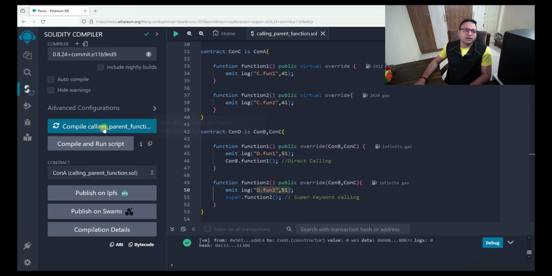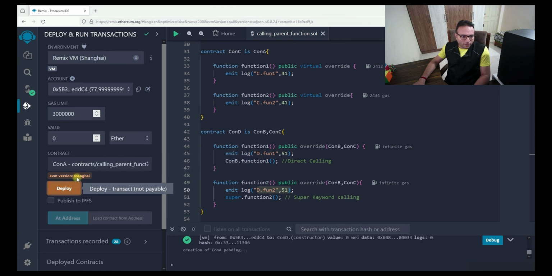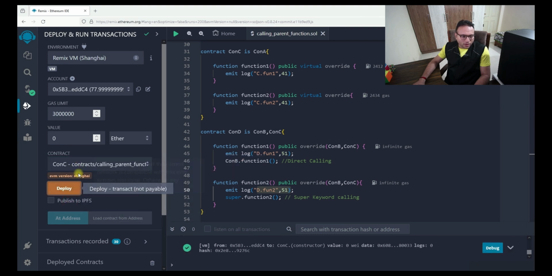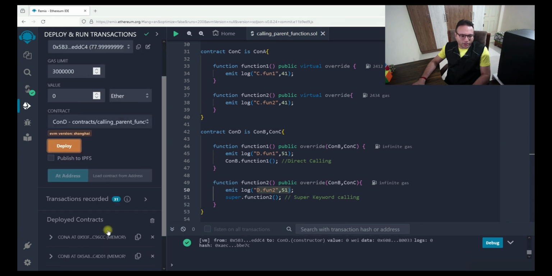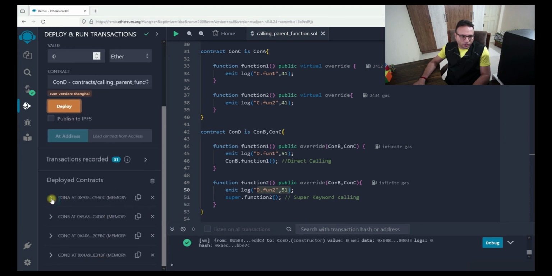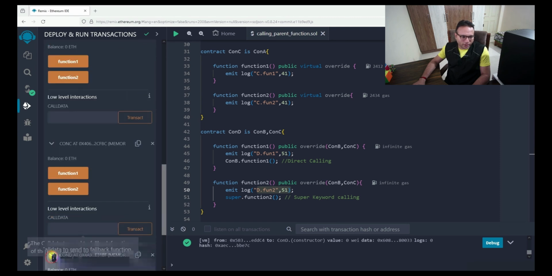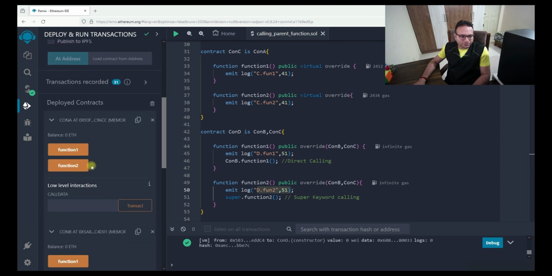So let me compile this code and deploy that. I'll start with contract A, which doesn't have any meaning, contract B has some meaning for us, and contract C also doesn't have much meaning, but I'll show you everything inside of it, each and every section, so that you can understand it. Okay, we'll start with contract A.